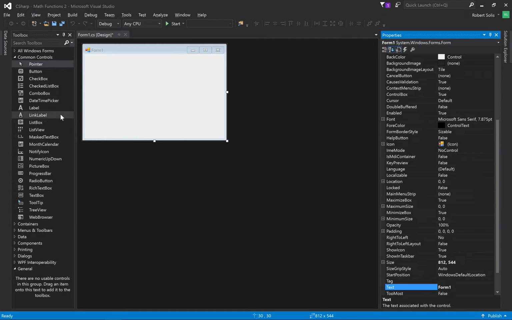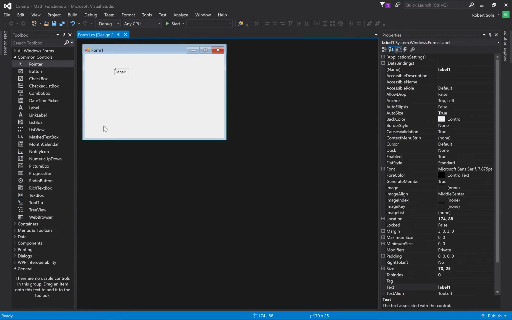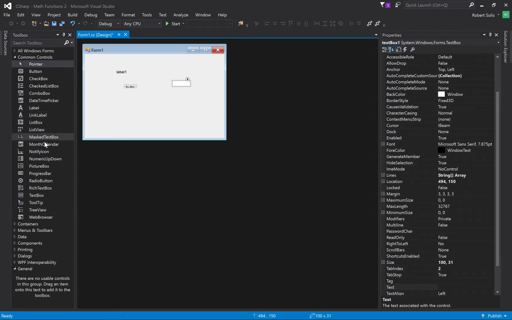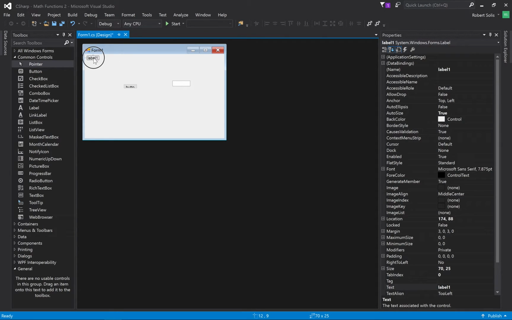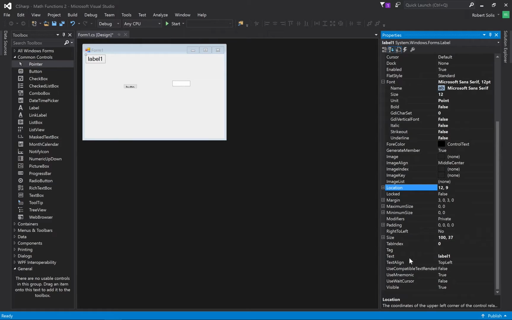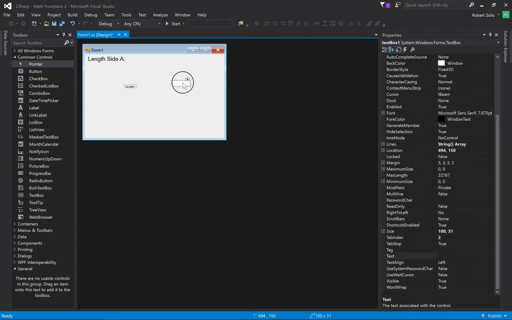All right, so the first thing that I'm going to do is to drag and drop a label, a button, and also a text box. That's a little bit out of order. Typically I do button, label, text box, but that's okay. Let's go ahead and drag this label to the upper left-hand corner. I don't like the font size, so I'm going to take the size property and change that to 12 points within the font. And what I'm going to do is go to the text property and type length side A colon, and then that's going to give me the opportunity to enter a value.